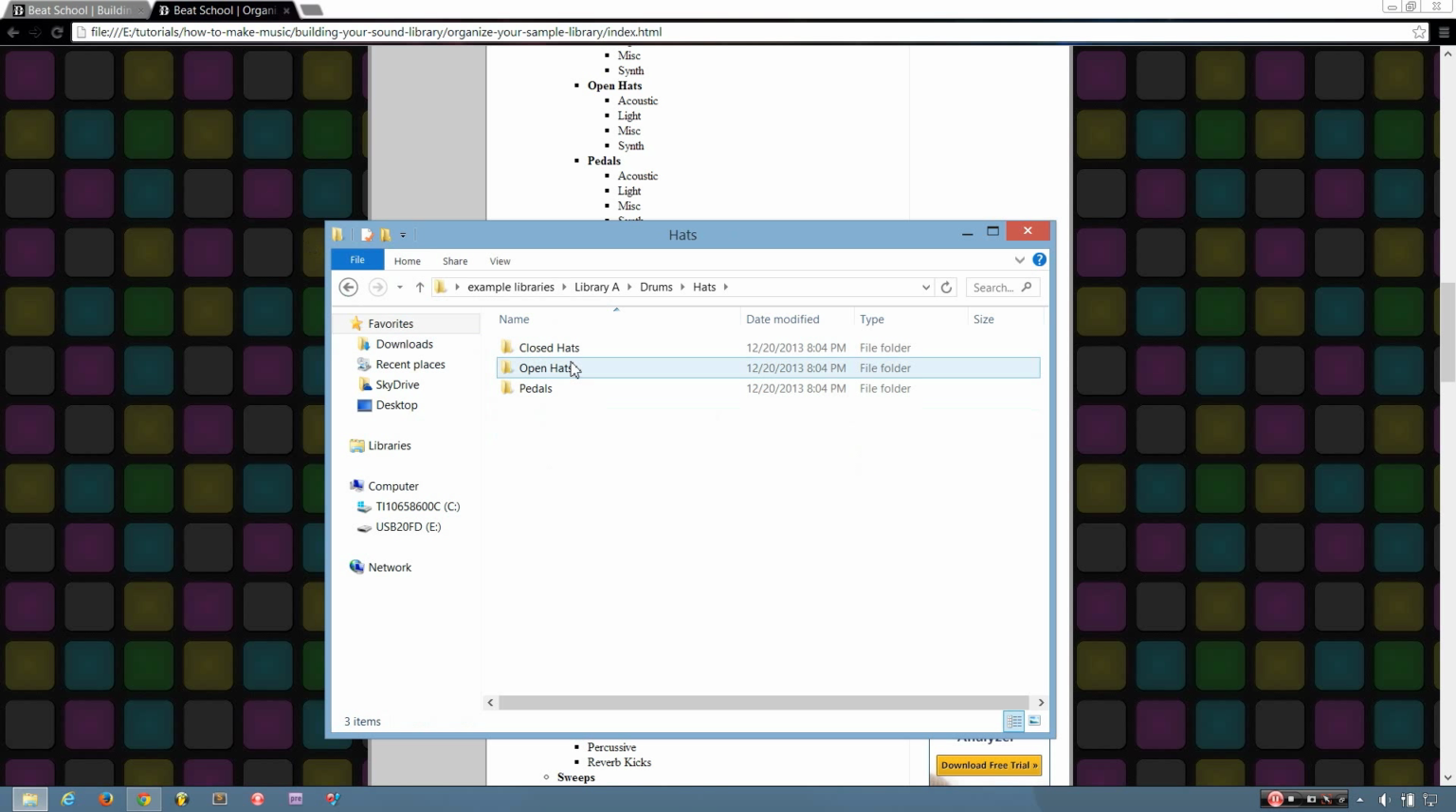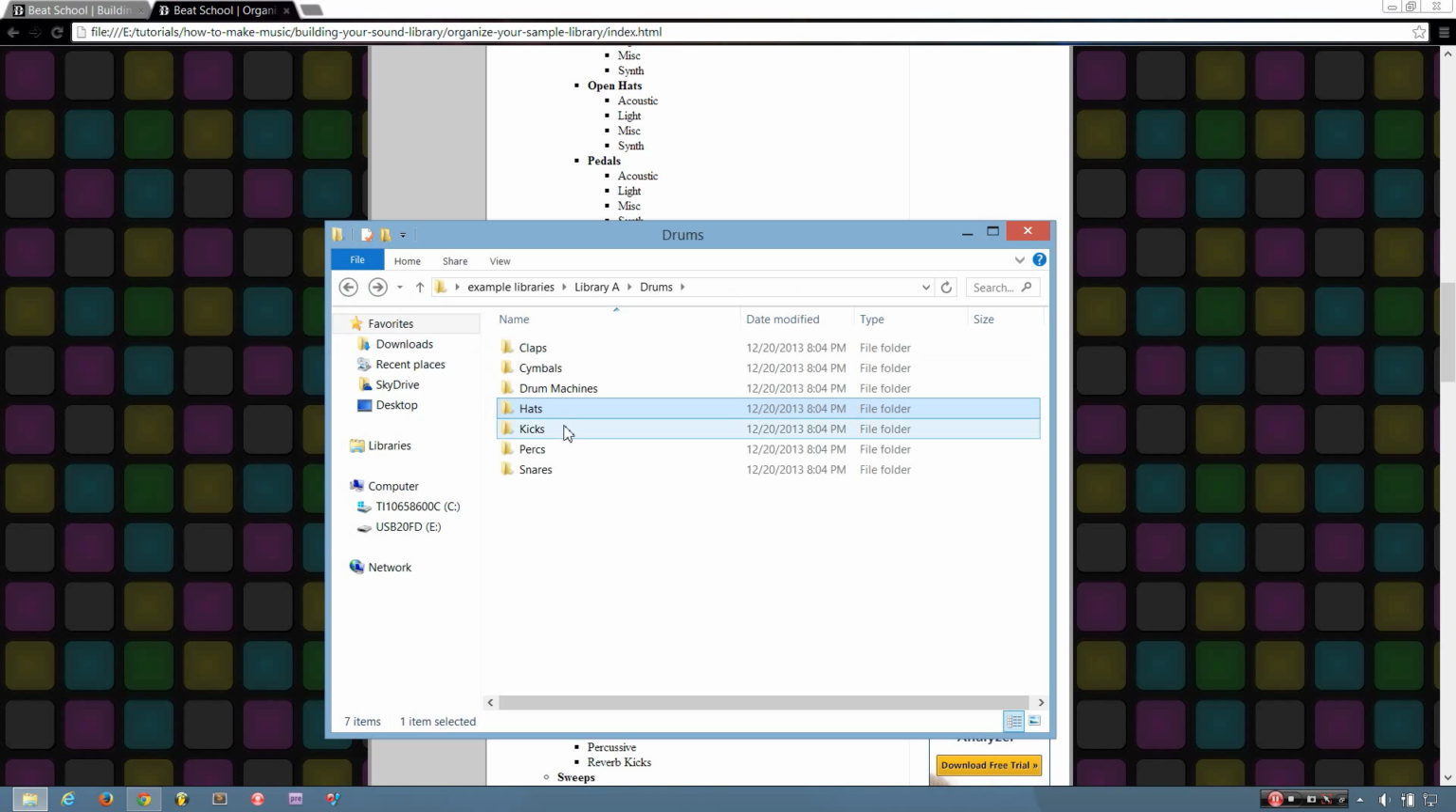And then hats, the hats are also split into different types of hats. So you have your closed hats, and then the character, open hats, the character, and then same with the pedals. For kicks, it's the same thing. It's organized into different characters. Same with the snares. And then perks, which is percussion. It's organized into different kinds of percussion sounds.